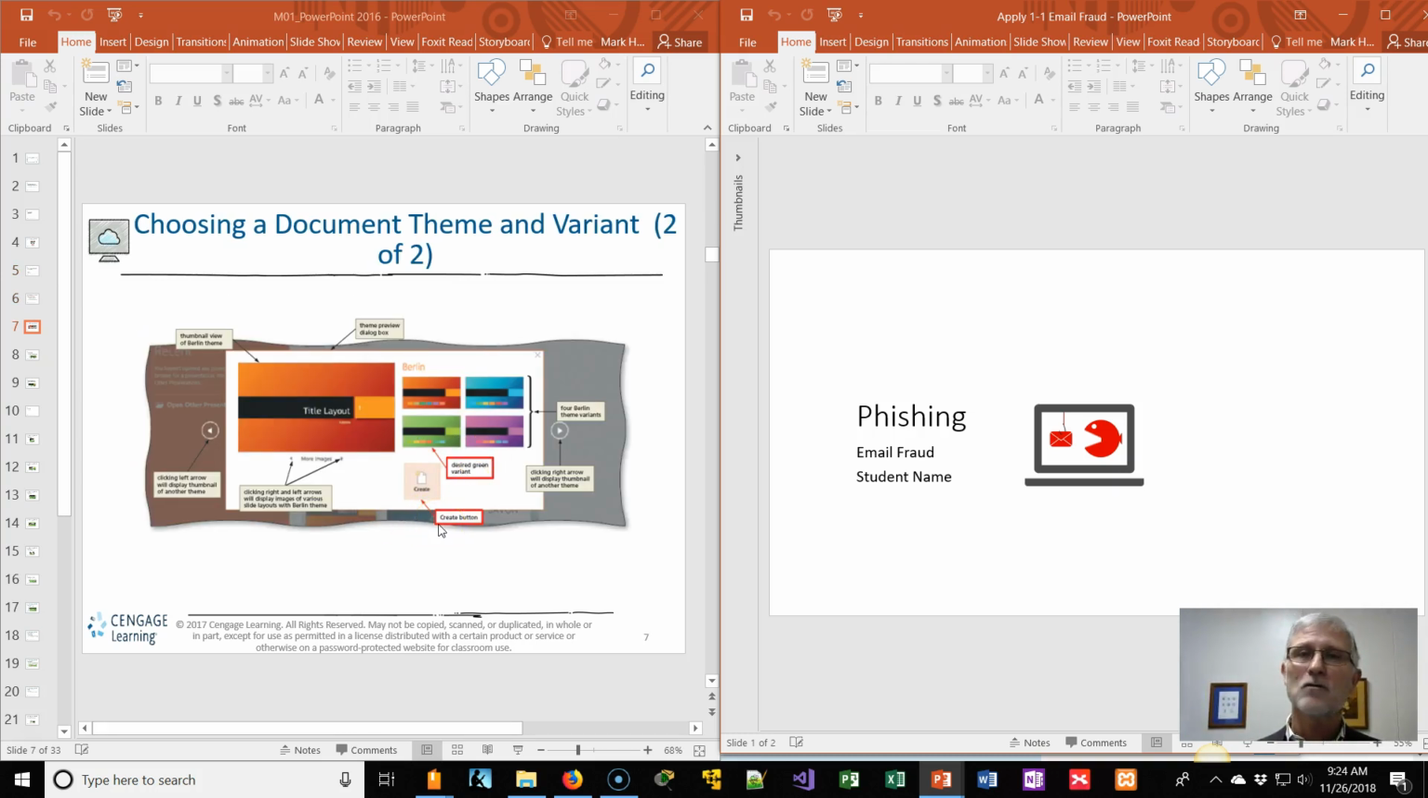So the first thing is choosing the document theme and variant. Now, what you're trying to do is just think back to Access. I know you hate Access, but you had to do what? I'm designing the look. I'm changing the way the system looks. You look at this slide on the left or the right, it is pretty boring. White background.